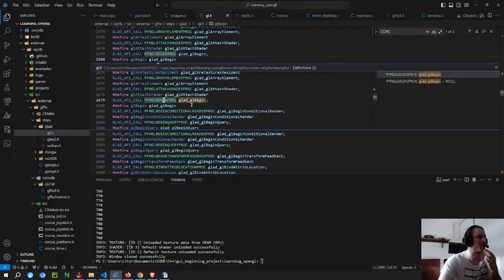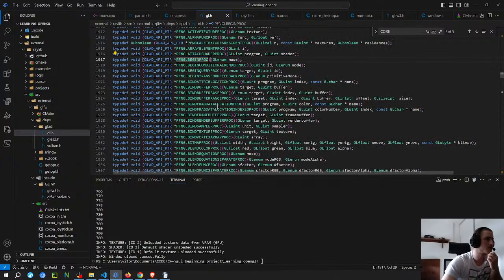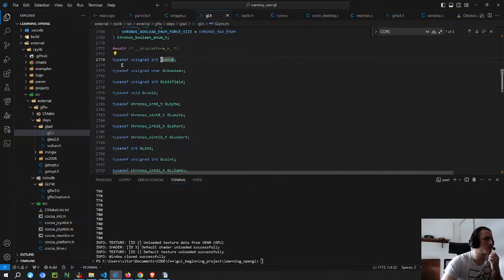Yeah, so this handles the shaders probably. Maybe the easiest thing to do is just to try to do another example first.